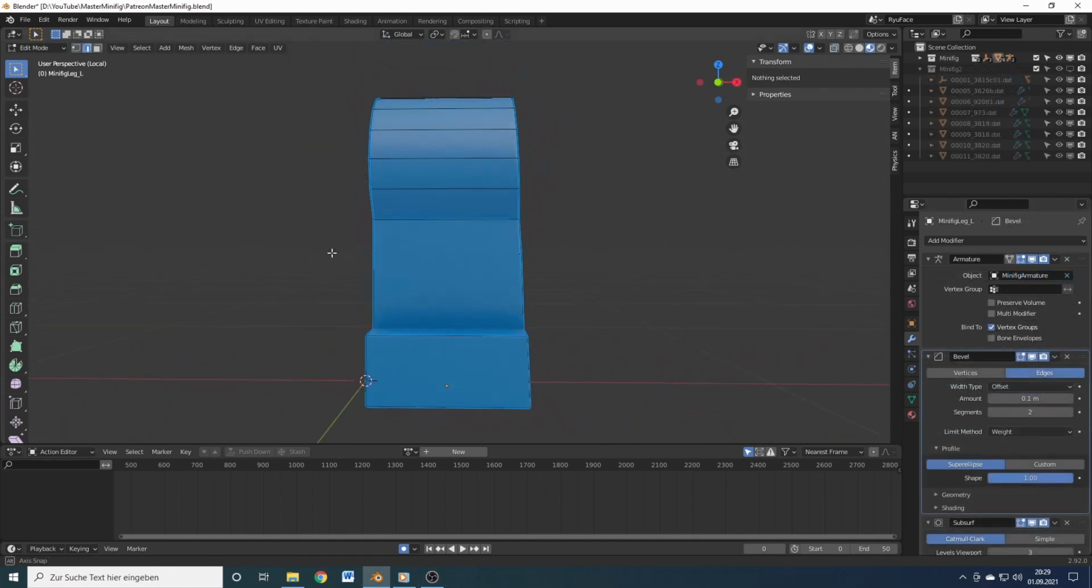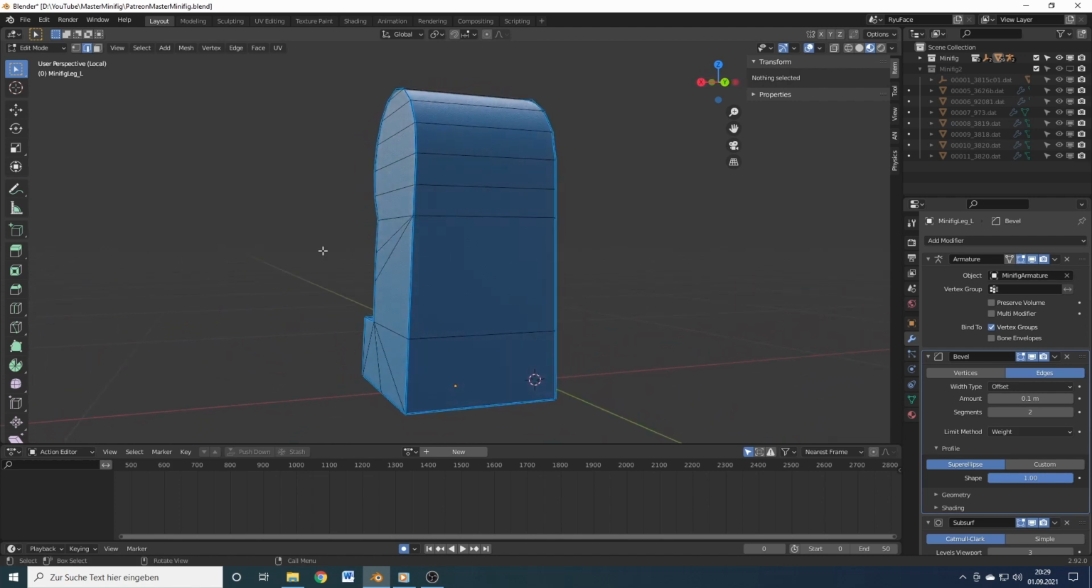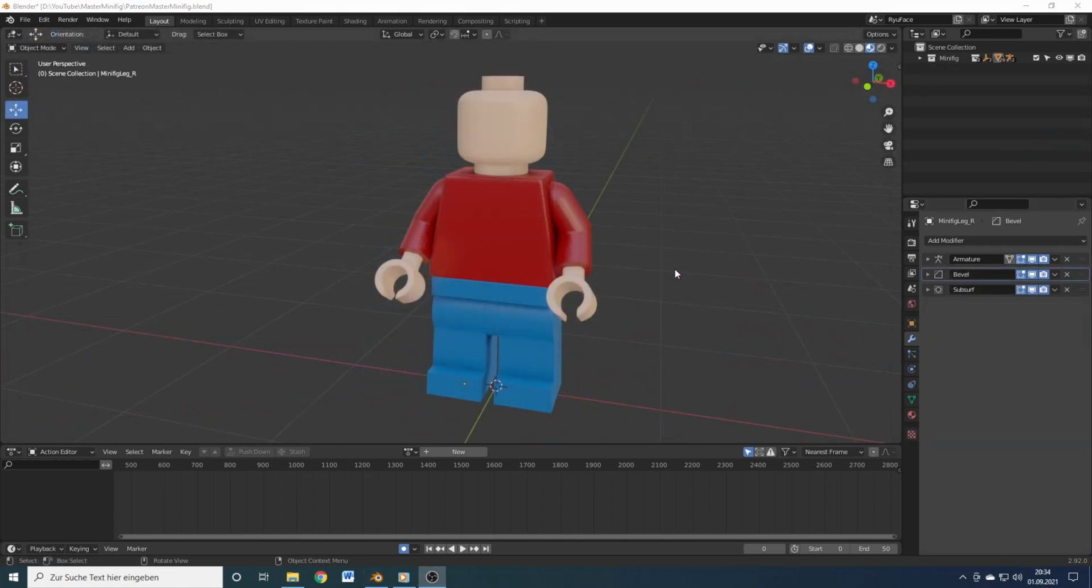That's it for the first tutorial. In the next one, I show you how I make my textures and set up my materials for the character.